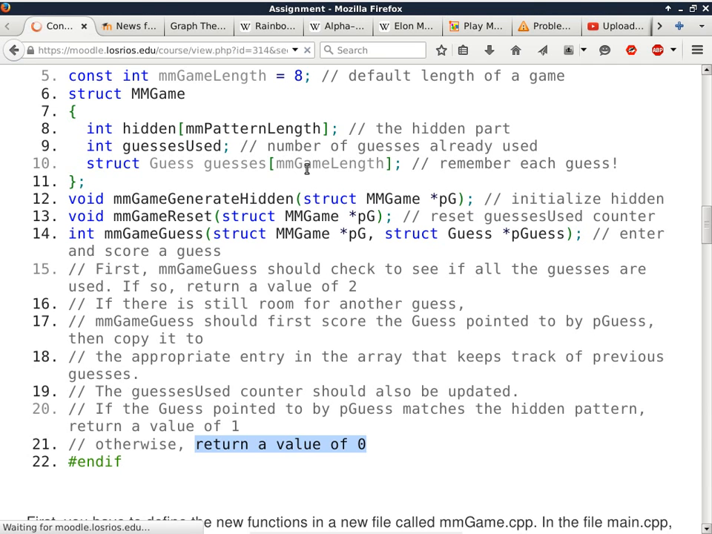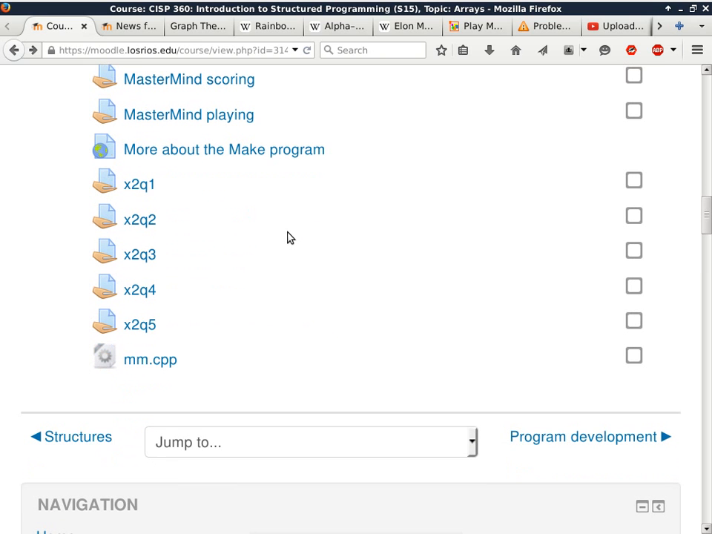Just as I kind of said already on Monday, this is my solution to the Mastermind scoring homework assignment. So for those of you who did not quite get it done in the scoring part of the homework assignment, or even if you got it done and you feel that, well, I'm not 100% sure my scoring function is correct, you can use mine. You can just download mm.cpp and use it in your new homework assignment. That's not a problem. Are there any questions about this homework assignment?